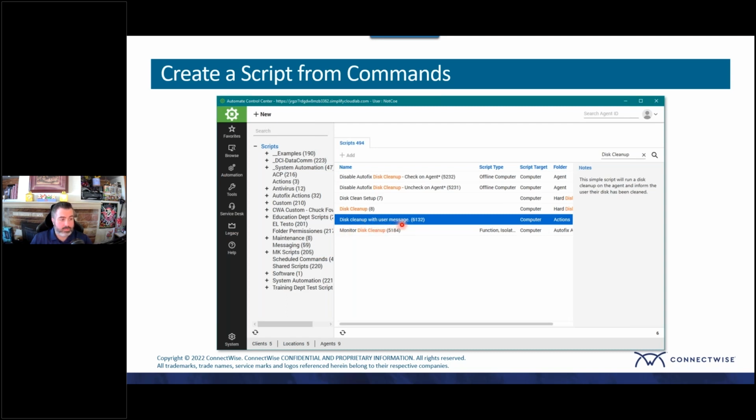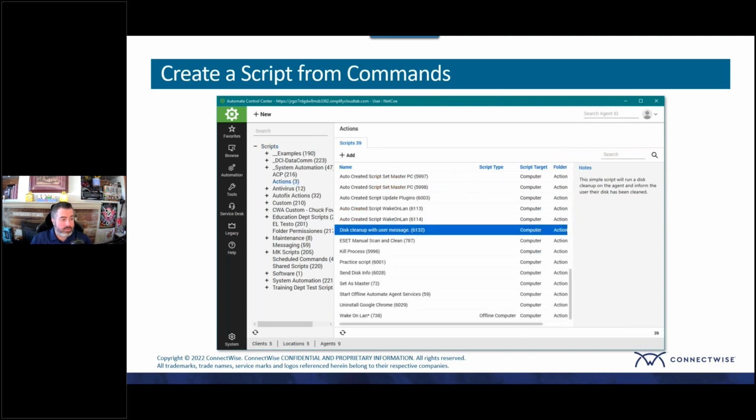So disk cleanup with user message, that's what I named it before. And the nice thing is that it actually tells me what folder it's in. How useful is that? It lets me know that the script has gone into the actions folder. So now when I click into that folder, there it is right there. And there's all of our other auto-created scripts. This is going to be the default location when you create scripts from commands. They're going to get dropped into this actions folder.